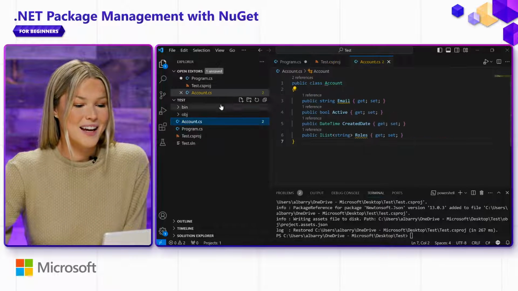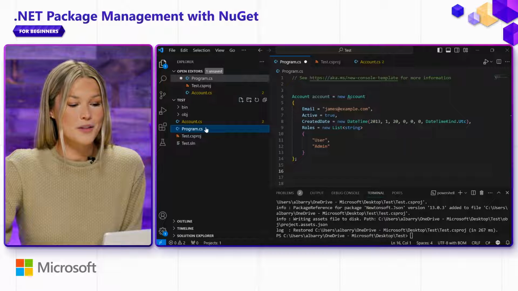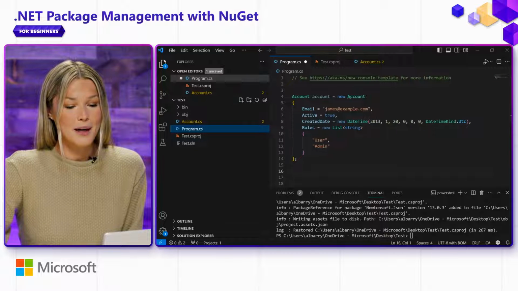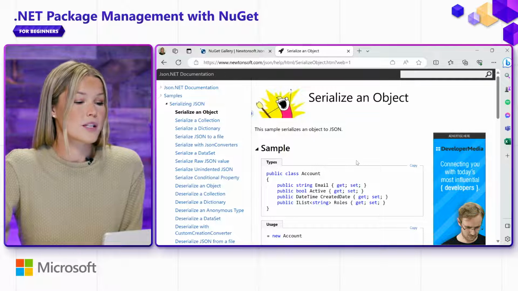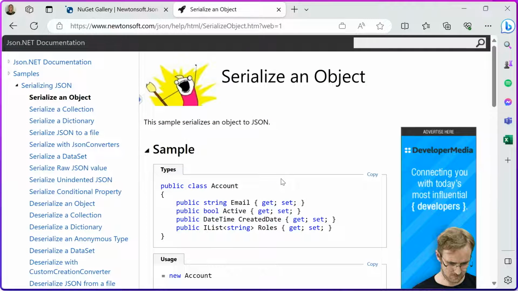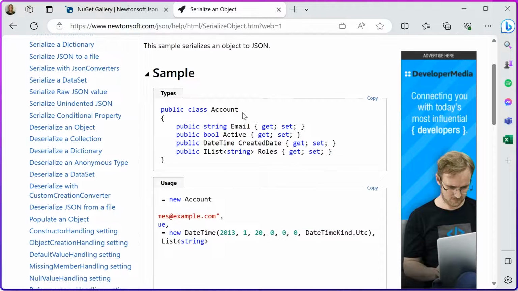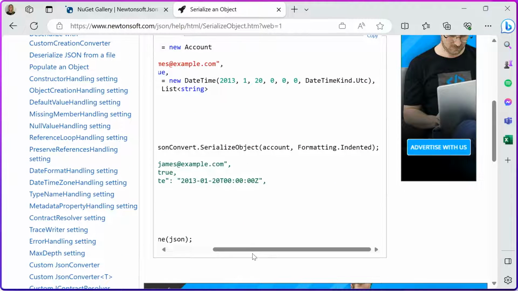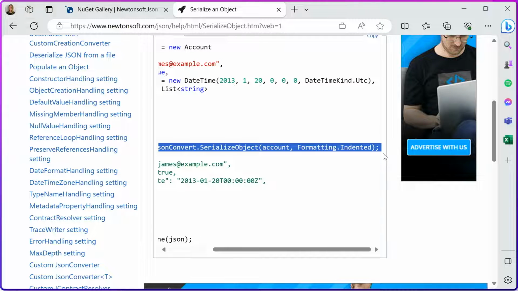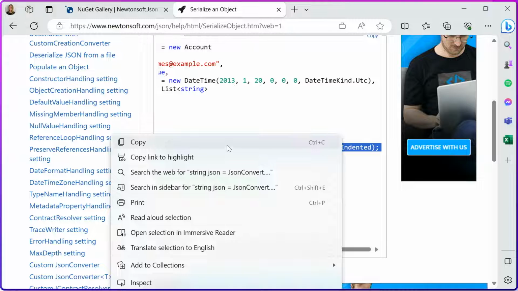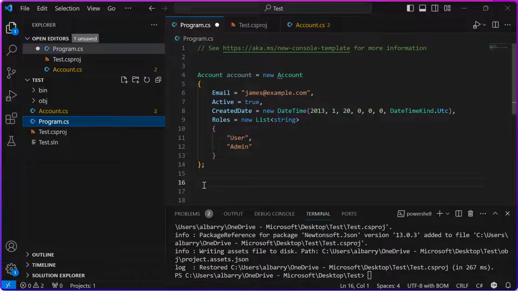So after reviewing some documentation on Newtonsoft.Json, I found an example of how you can actually serialize an object using Newtonsoft.Json. So here's that example. This is from the official Newtonsoft.Json documentation. And after reviewing this webpage, I found right here is the actual syntax for how you can serialize a string using JSON. So I'm just going to go ahead and copy that and paste it into my Program.cs file. Perfect.